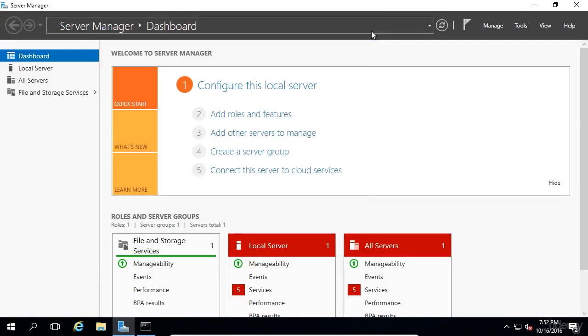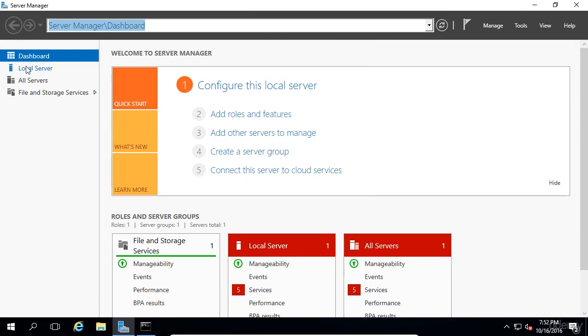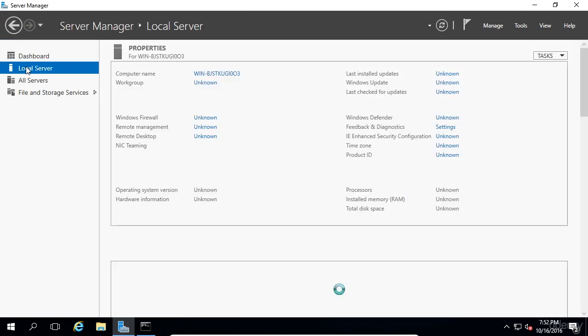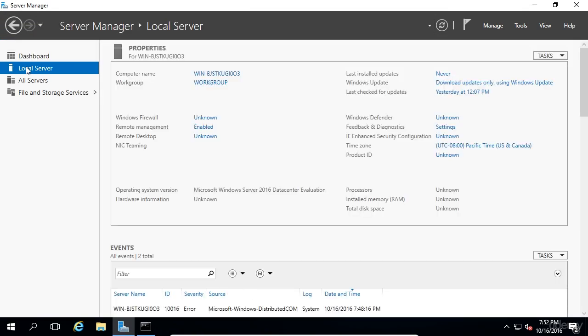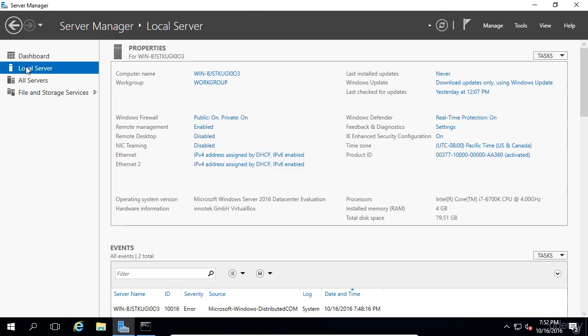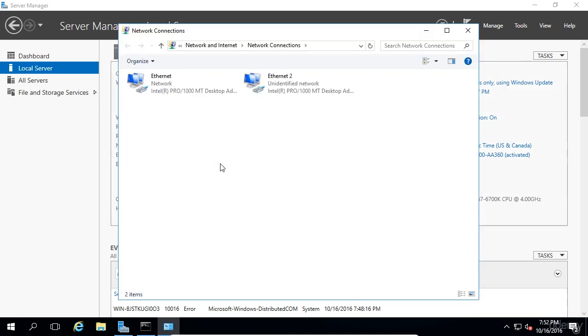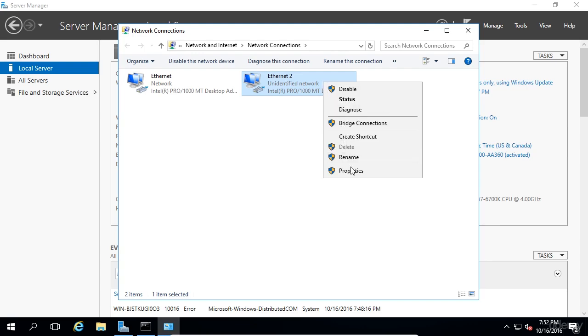Navigate back to your guest VM and open the Server Manager window. Choose the Local Server tab and edit the settings for Ethernet 2. You do this by selecting the blue font to the right of the Ethernet 2 label. Next, right-click on the Ethernet 2 adapter and choose Properties.